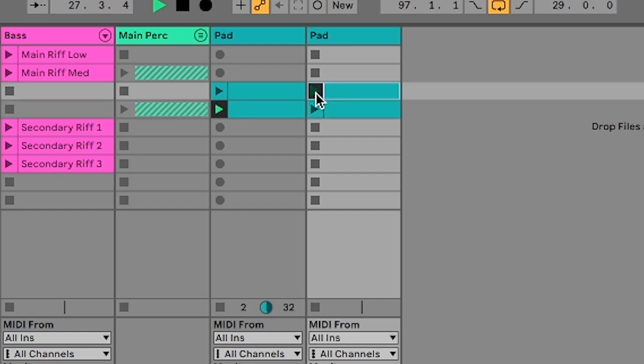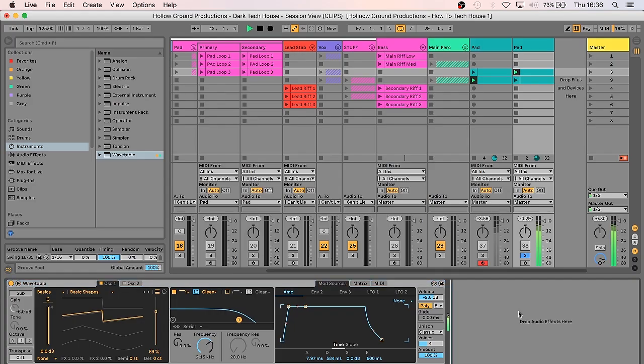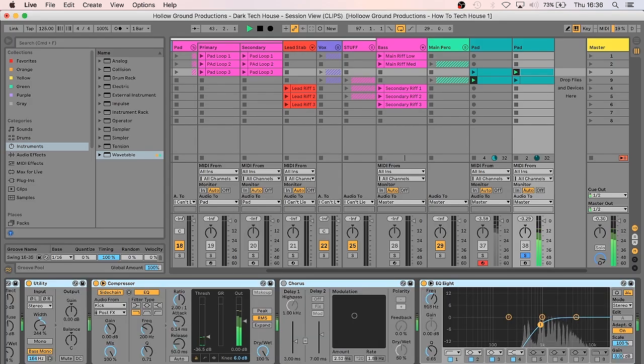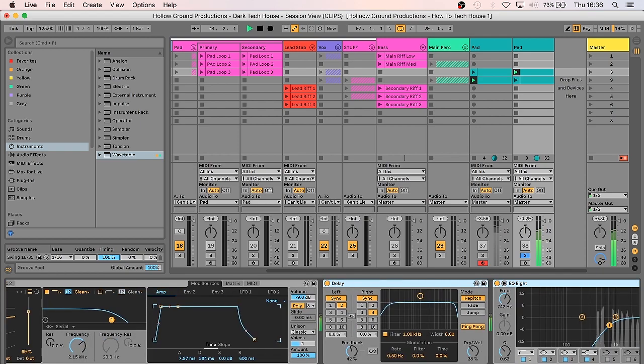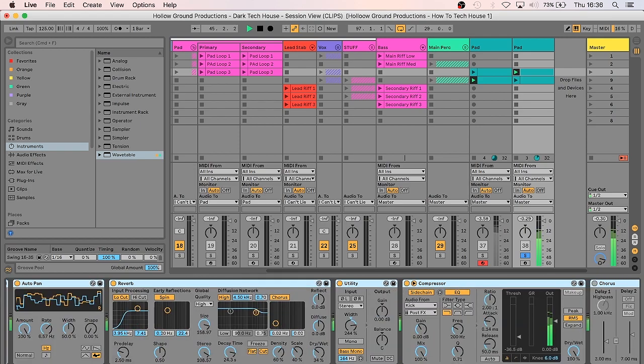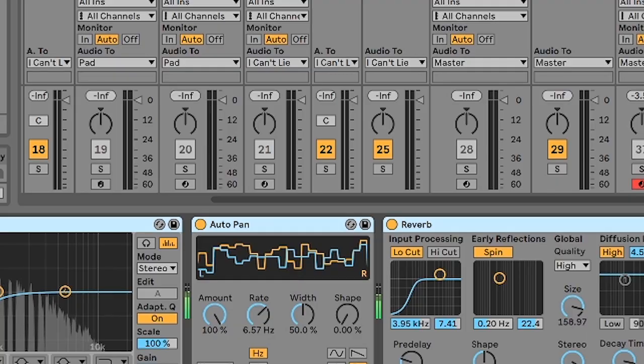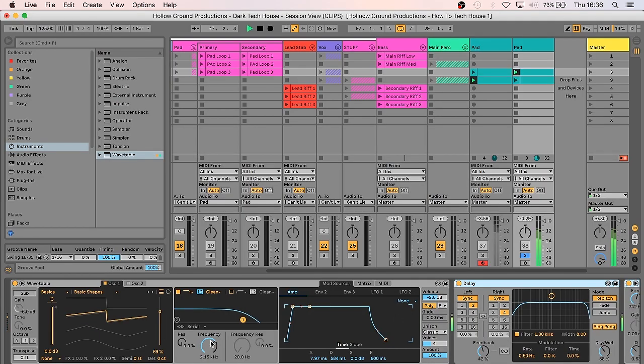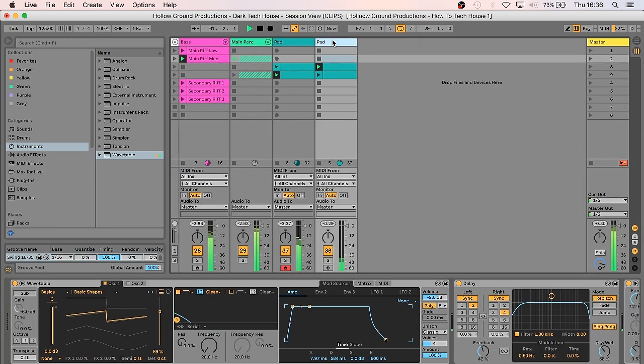Duplicate, and we're going to come up with the same thing, except this time we're going to focus just on the top end, and we're going to create some choppiness. You do this by using the auto pan. Also make sure it's in stereo. And let's play around. And with everything.